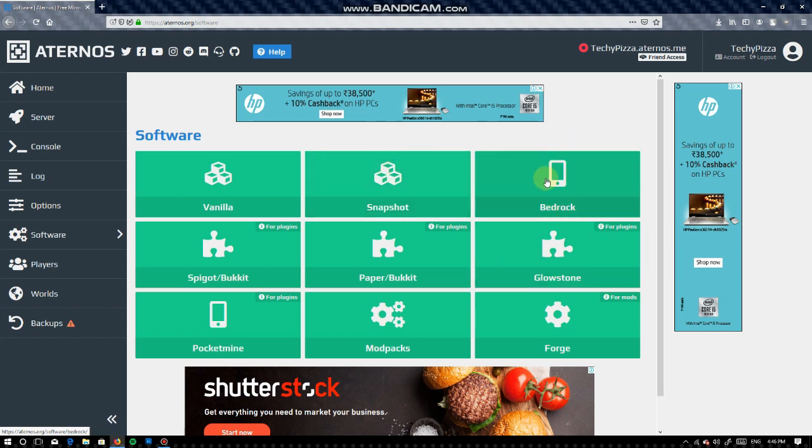Bedrock is the Windows 10 edition and the Pocket edition. You can also say iOS and Android, and also console editions which support Bedrock. So spigot and paper are both categories of bukkit. Bukkit allows you to install plugins in your server, and that's pretty much it.